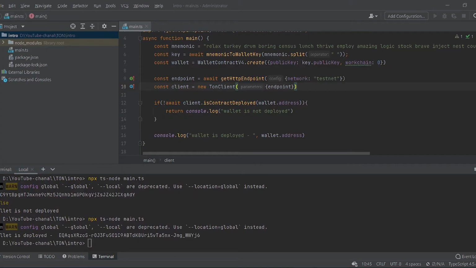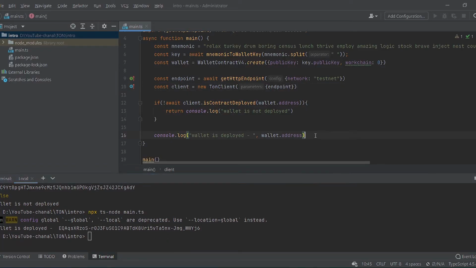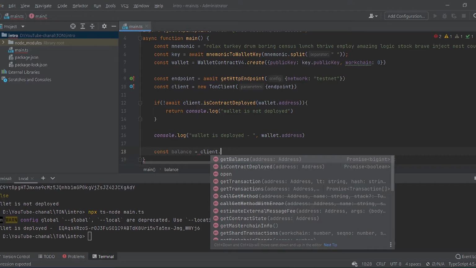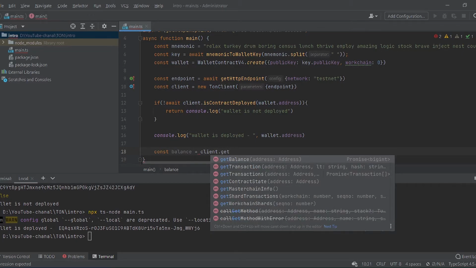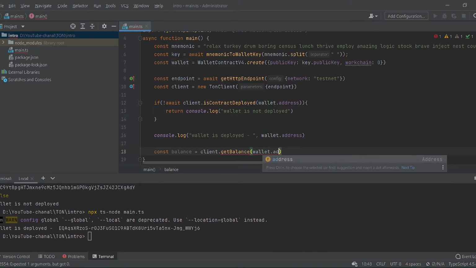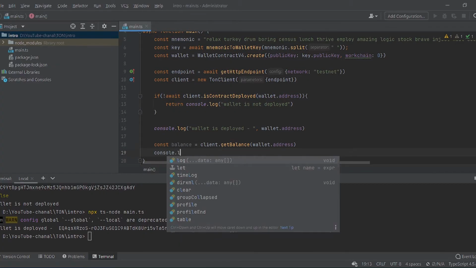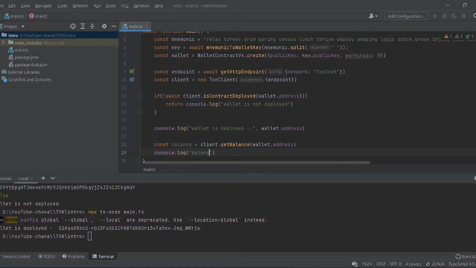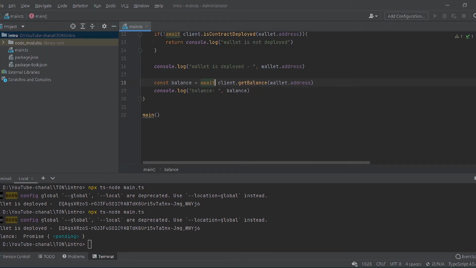Yes, and we see that our wallet is deployed. Now let's try to display the balance of our wallet. To do this, we will also use the client and call the get method from him, where we'll pass the address of our wallet. And then we'll write console log.